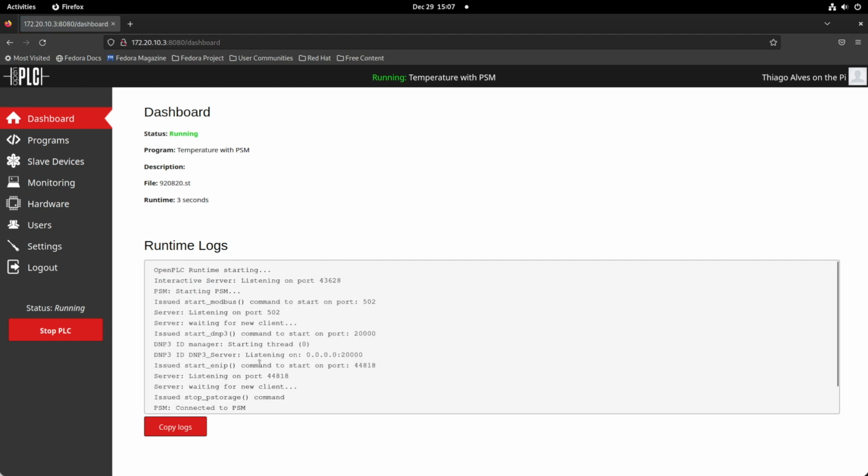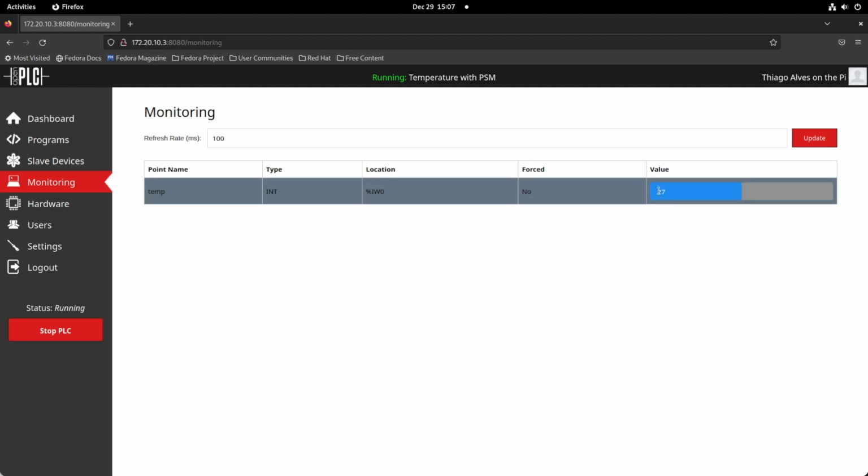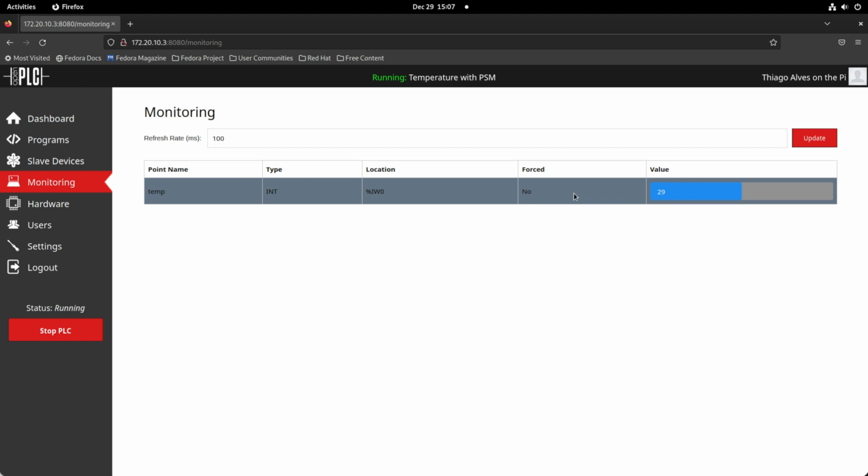and everything looks correct. I have PSM started, connected to PSM. Now let's go to monitoring and see what it looks like. Nice, so I have my nice little 27 degrees sensor reading here on my monitoring. If I get the sensor and breathe close to it for a little bit, you will see that that temperature starts to rise according to my body temperature. Alright, so yes, it is working. It's reading in real time. That's analog reading on a Raspberry Pi using PSM.